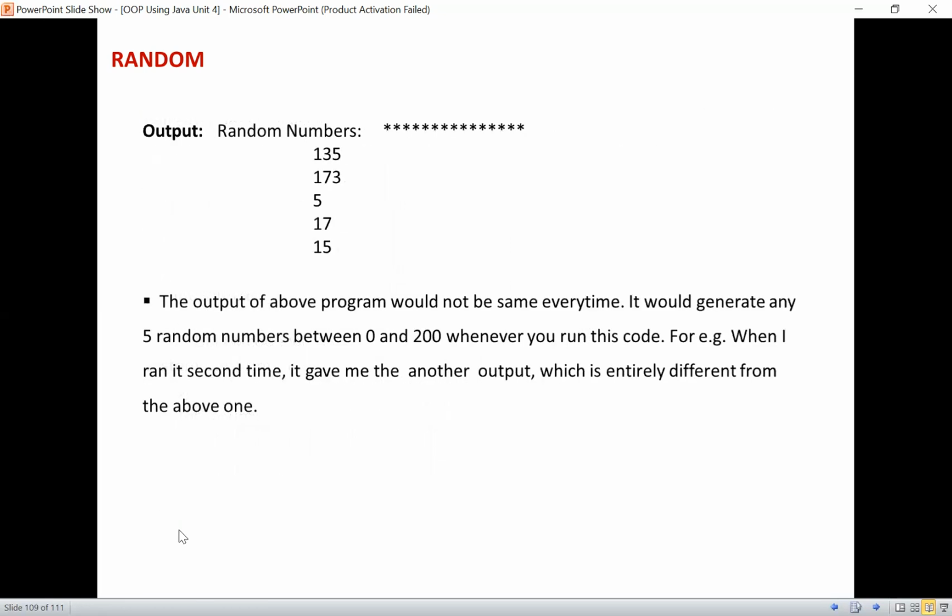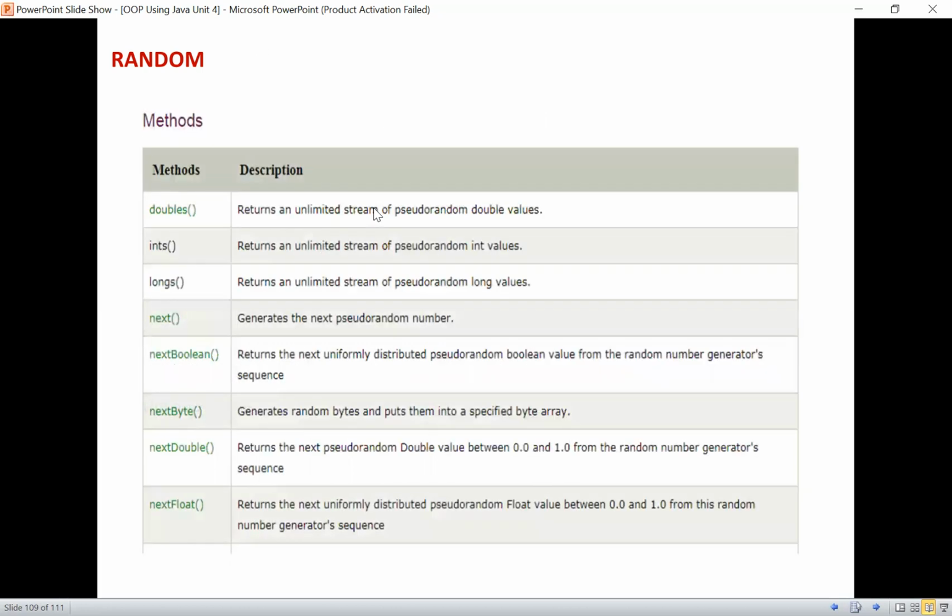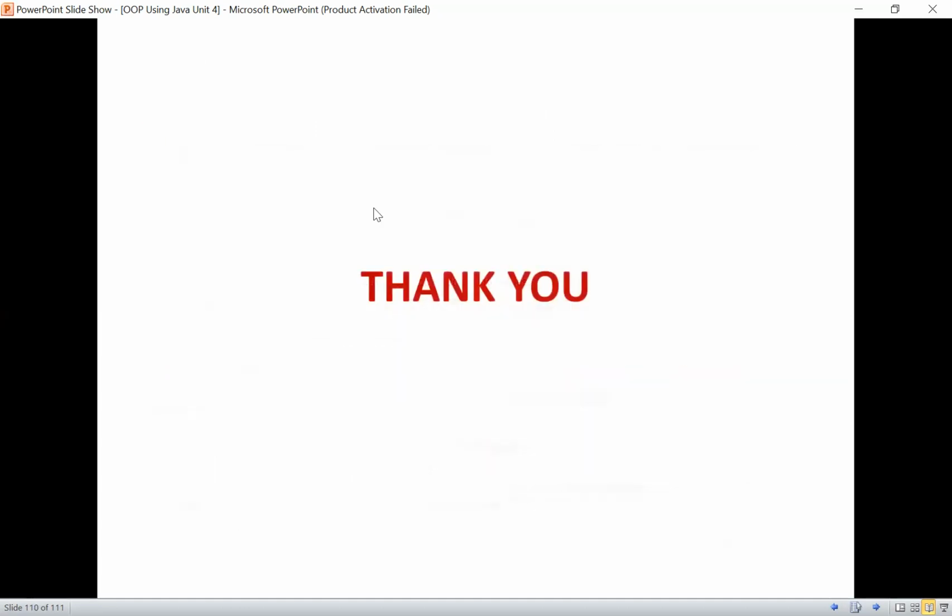The main thing is, whenever you execute the same program n number of times, it will generate n sets of random numbers. The same output won't get repeated the next time of execution. So these are all the methods of Random.